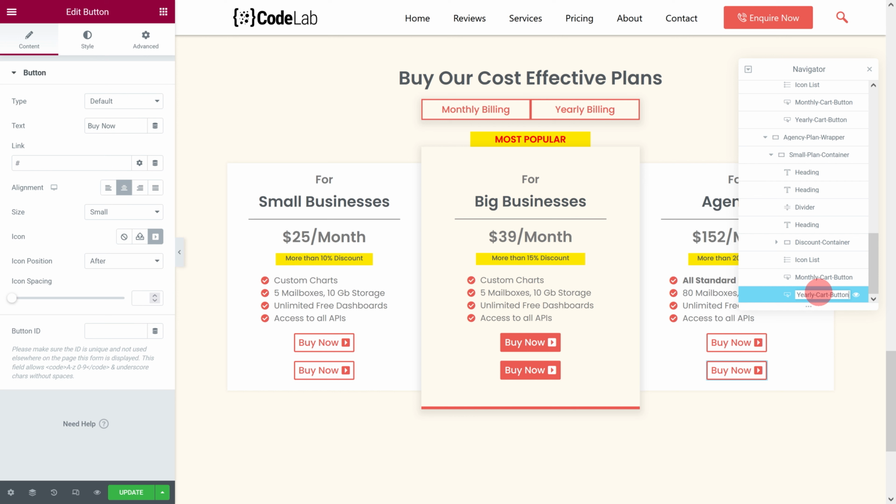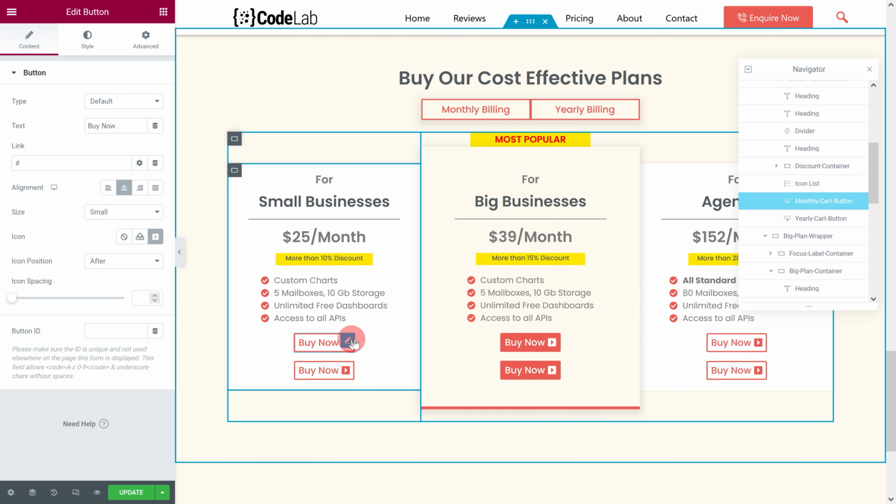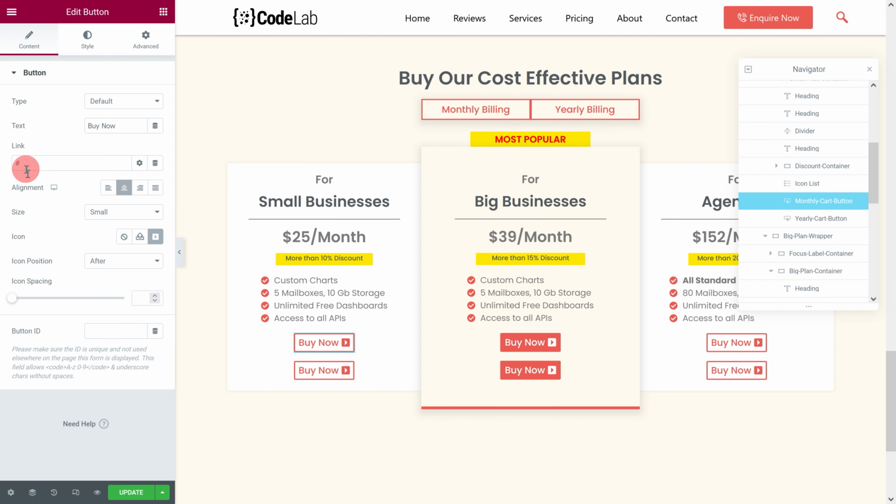Now, let's enter the cart link for monthly as well as yearly plans. For demonstration purposes, I will input the Google search engine link in the monthly button and the Bing search engine link in the yearly button.